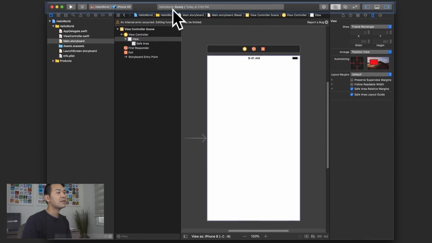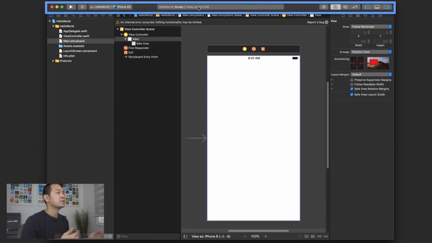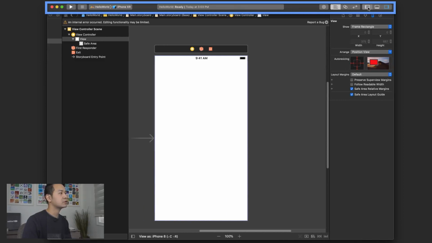In the middle here, you have your status bar. It's going to show you what's going on with your project, what it's doing right now. And then on the right hand side, there are a couple of more controls here, which we're going to get to in a second. But in the rightmost part of that toolbar, you're going to see these buttons, which are really helpful to you right now. It's just to hide and show these different areas that we're talking about.